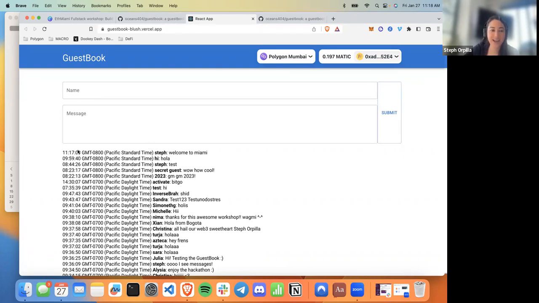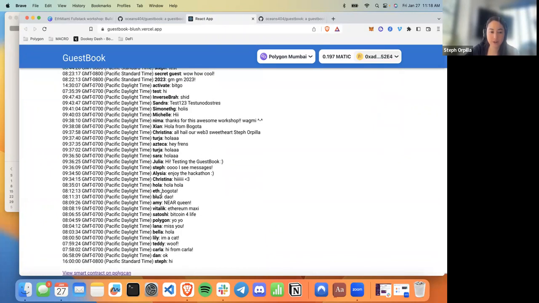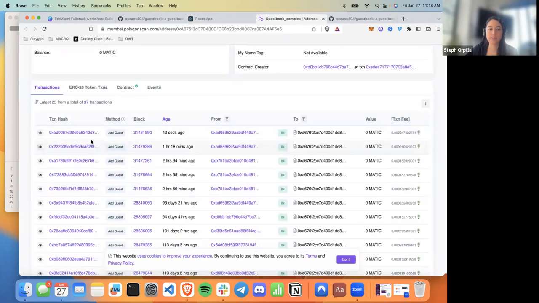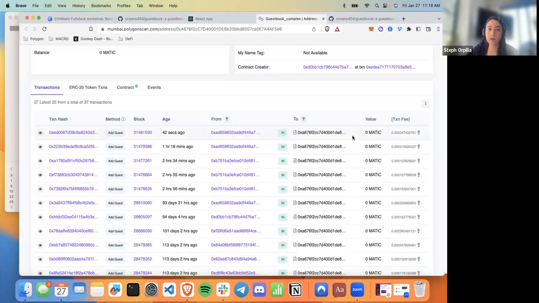Okay, so we have this new message. It says, welcome to Miami. The person is Steph, which is me. And just for ease of use, I have a link to the smart contract. So I'm just going to click into this view smart contract on Polyscan. And on Polyscan, you can see all of the different times there was a transaction. It's also logged on Polyscan.